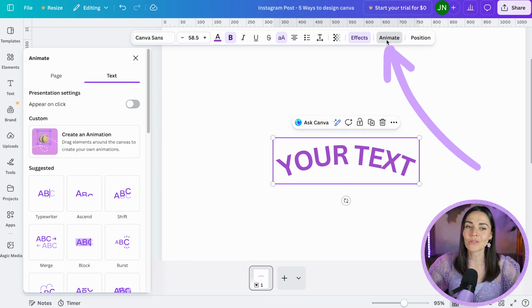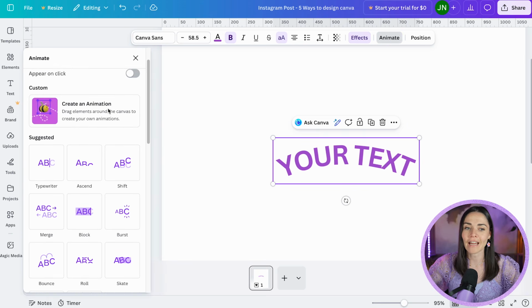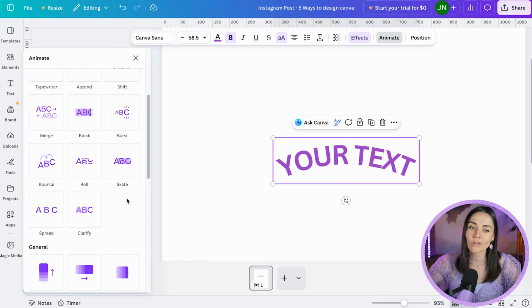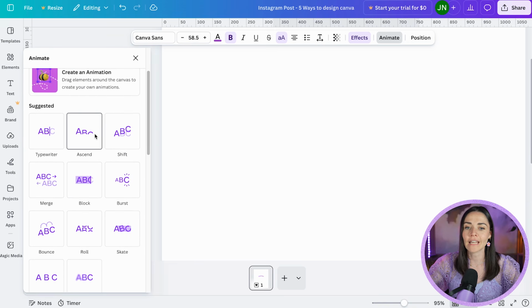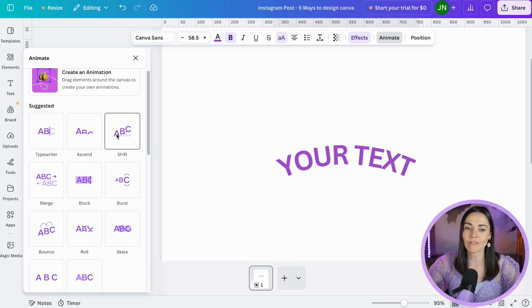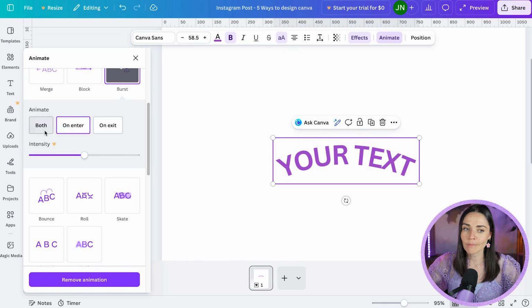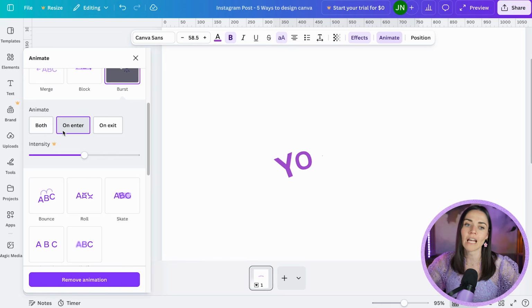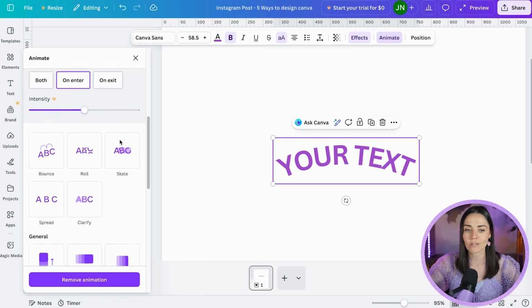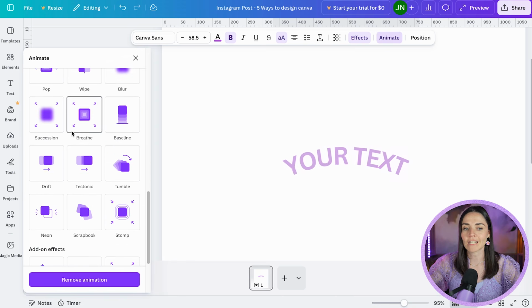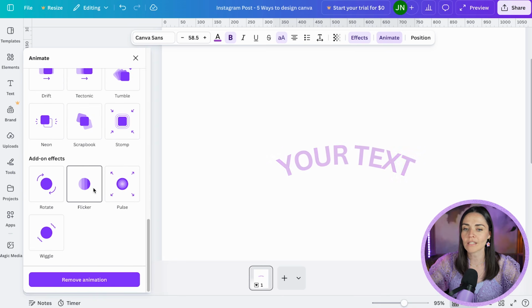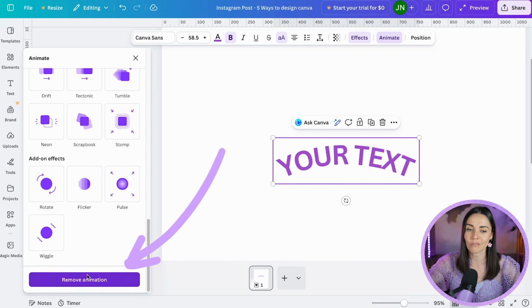Finally, you have the option to animate your designs. Canva has a lot of great animation features. I'm not going to go through all of these, but pretty much if you hover over these, it will show you what it looks like and you can have a play with it. You can then click on it and then customize it if you want it to appear all of the time, some of the time, and how fast or how slow you want it to be, plus different ways that the text might pop up onto the screen. So those options are there. If you would like to remove that animation because you accidentally clicked on it, just press remove animation.